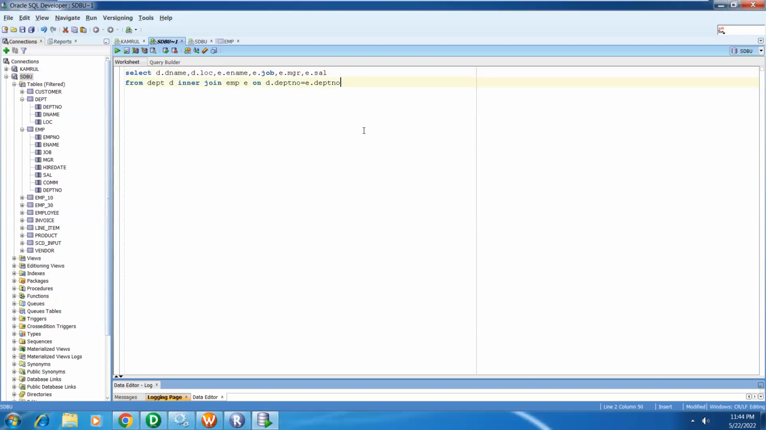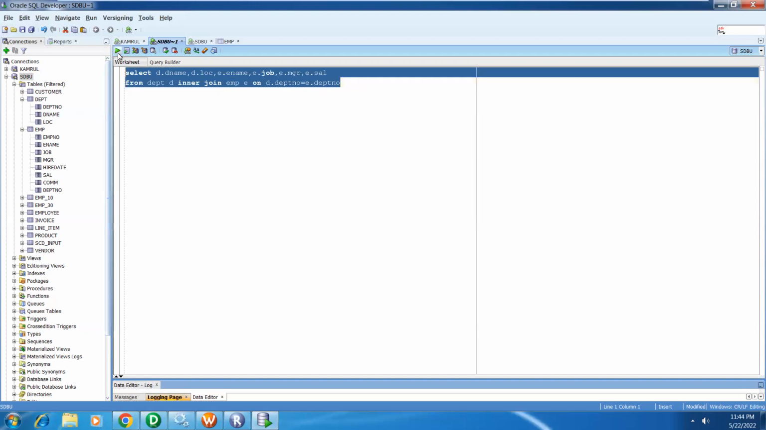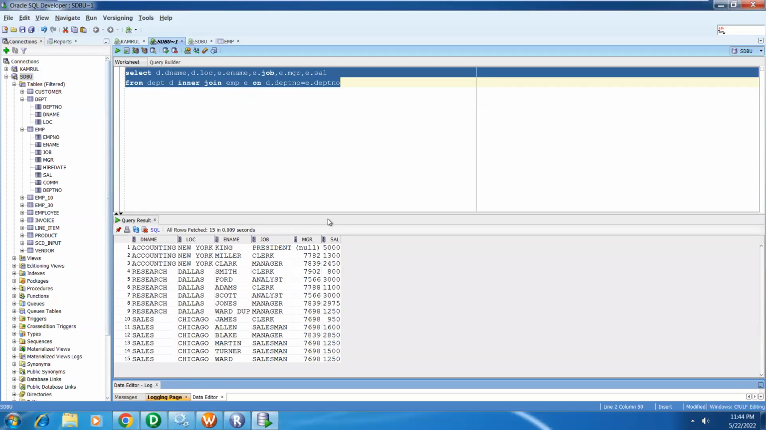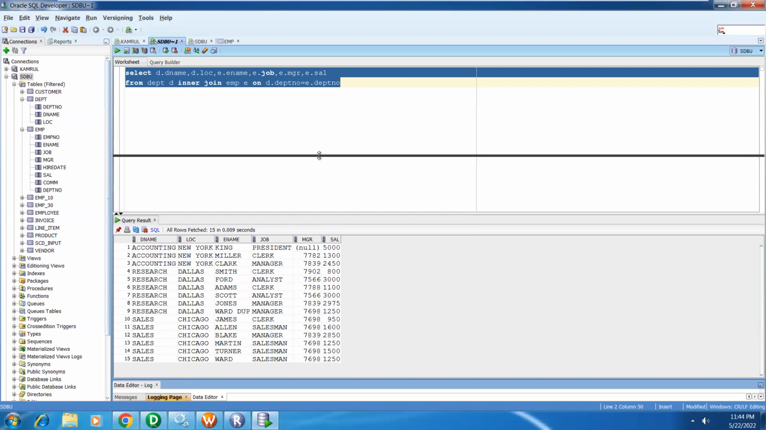So these are the columns which I'm doing. When I say this is your inner join, it basically gives you the matching data between these two tables based on the join condition that you do, where the department number is the common column. So if you execute it, this has given some set of records where there is a matching.